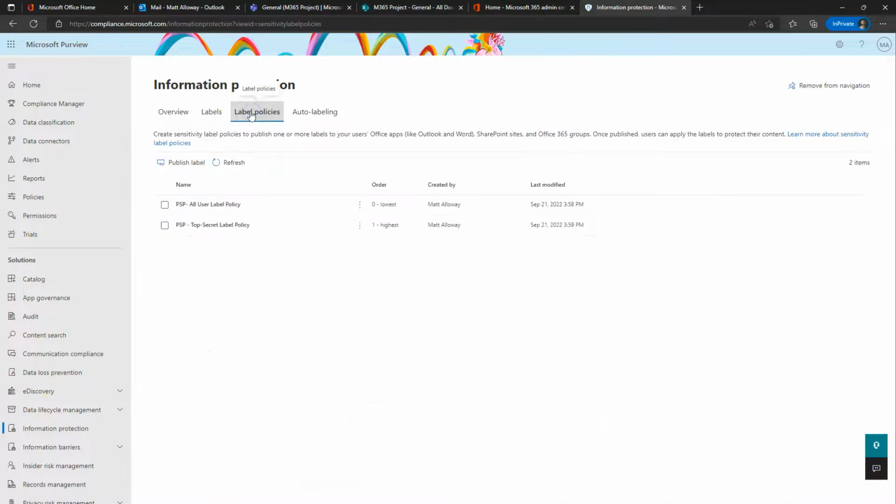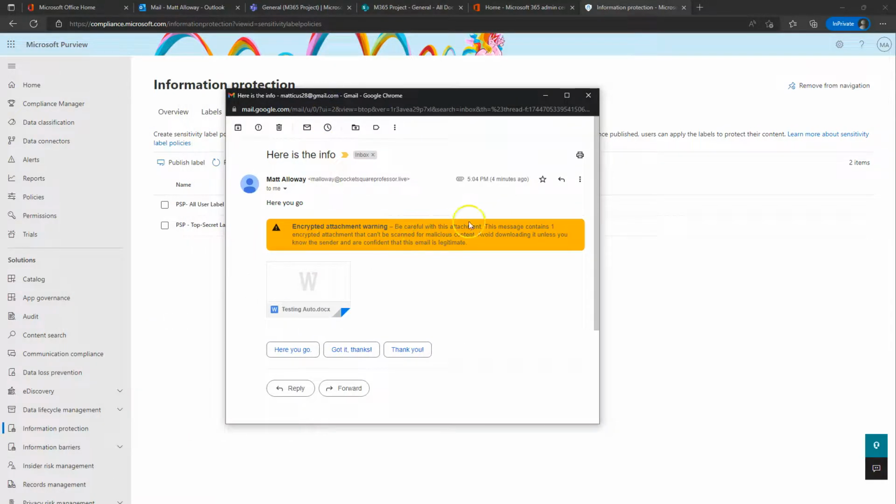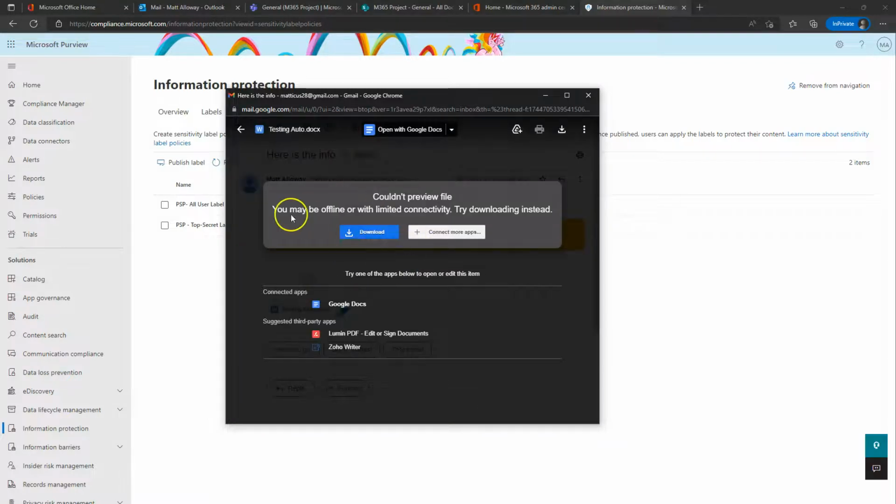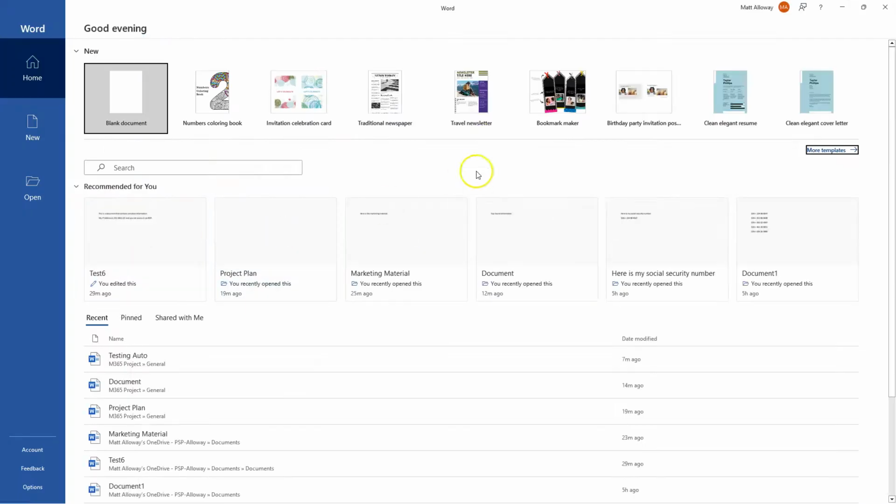So coming back over here to the label policies, it finally came through. That took forever. I'm going to pull up over here, and you will see that encrypted message warning. Remember, I put that testing auto on here. The message itself is fine, but the attachment is encrypted. So if I were to click on this, I can't preview it. I can't do anything with it because, why? I'm not signed into Office. So let me show you what that experience is here real quick.